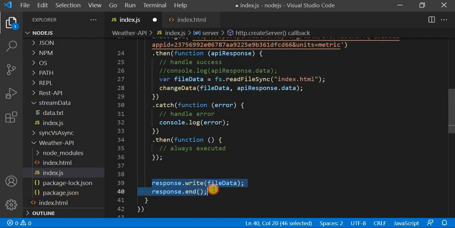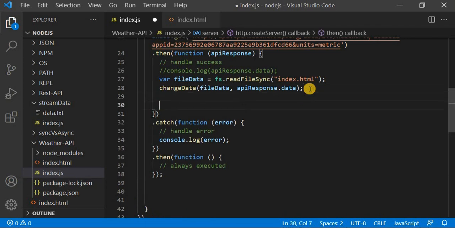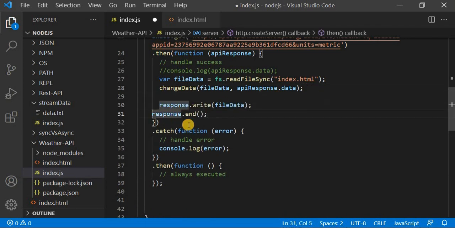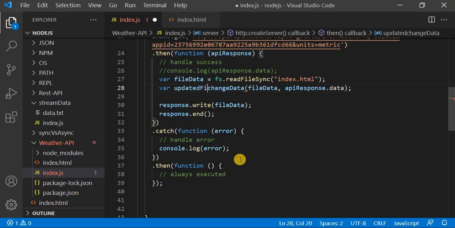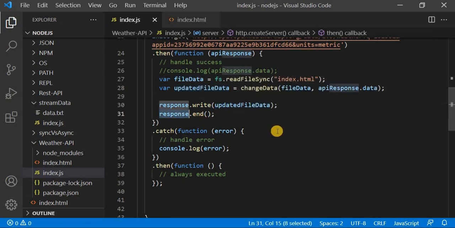Okay, so now guys, next I will return all the data. I will write all the data which I want back as a response. Okay, so this is basically the updated file data is equal to. Okay, so now guys, I will write response dot write, then updated file data, and then response dot end.